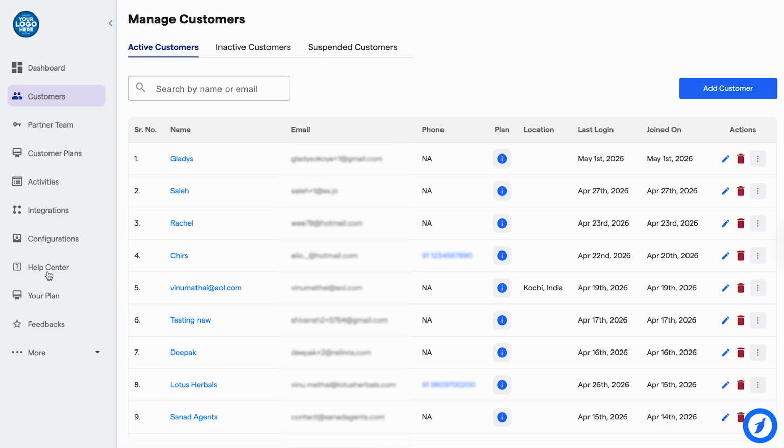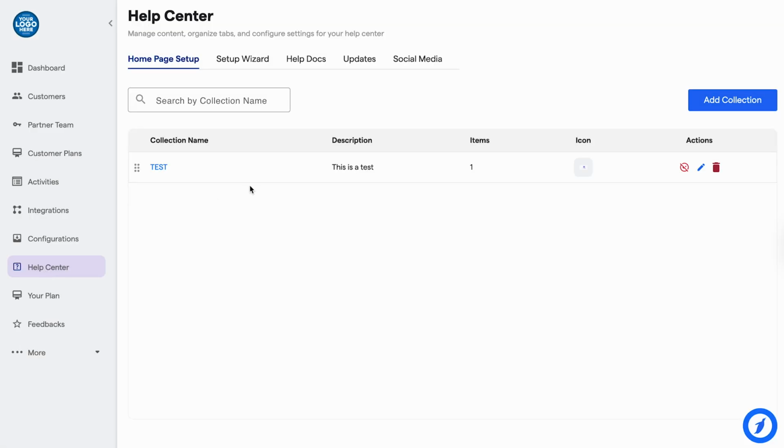Once you are logged in, please click on this help center, and once you click on this you will get multiple options like homepage setup, setup wizard, help doc, update, social media. So I will cover the homepage setup in this video, and the remaining we will discuss later.